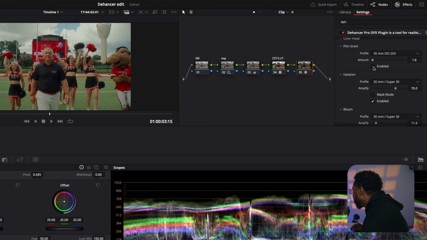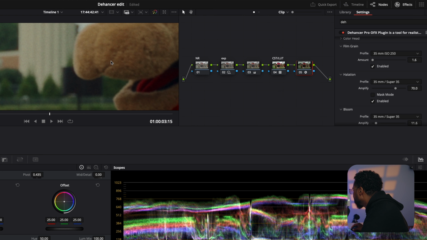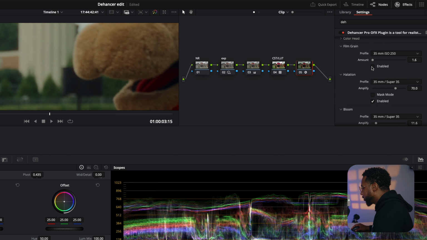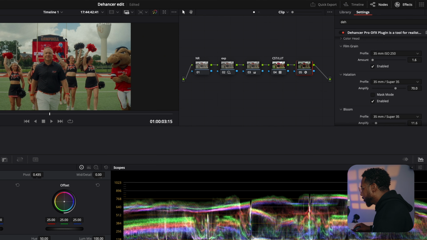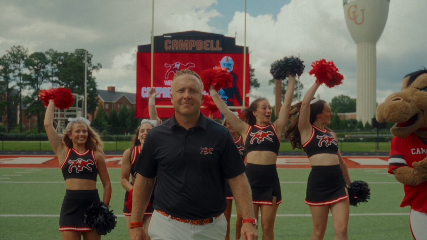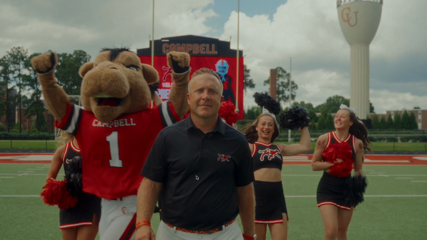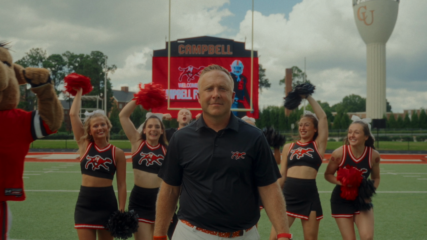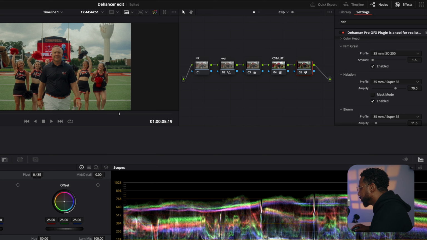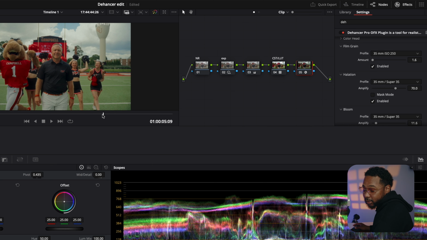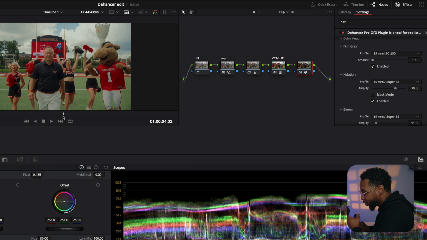So let's zoom in. Let me show you. See how it gives it that texture right there? I know YouTube compression probably compresses it a little bit, but you see how it gives you that? So now we got a good image right here. Look at that. Great image. Looks like we shot it on film, man. That does not look like a Sony FX3. Telling you, the Dehancer plugin is chef's kiss.